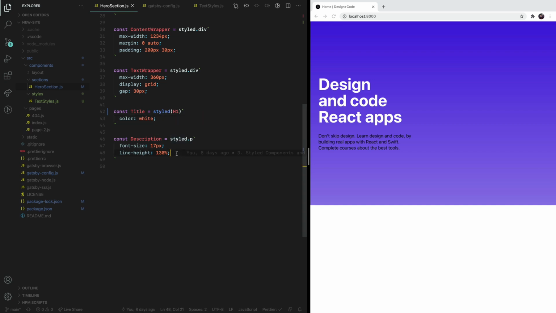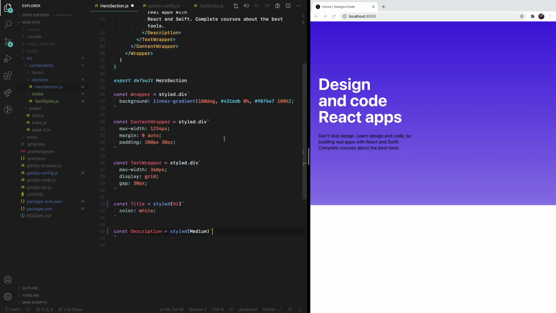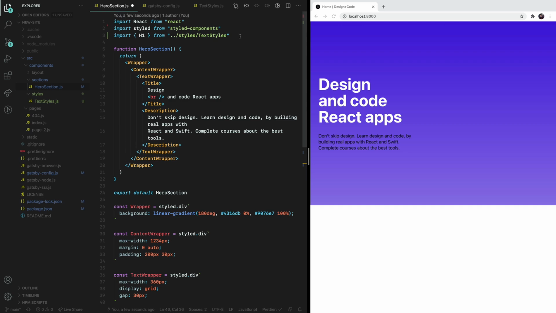For description, instead of setting these CSS properties, I can just do the same technique. So style parentheses and then medium text. But you can notice that sometimes auto import doesn't work. So you're going to have to go back to these manual lines here, and you can just add a comma right after H1 and then type medium text. It's going to auto detect from this file. So just add that. It's going to be great, meaning that it's unused yet.